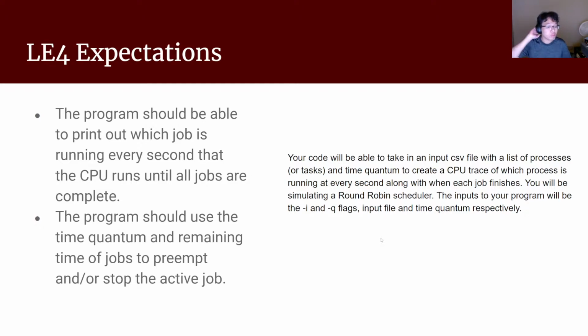Okay, the program should be able to print out which job is running every second that the CPU runs until all the jobs are completed. The program should use the time quantum and the remaining time of the jobs to preempt or stop the active action.